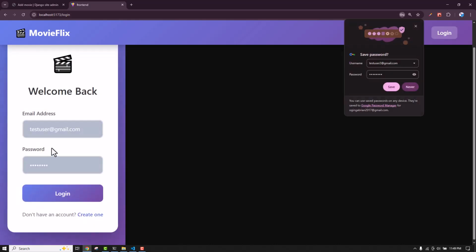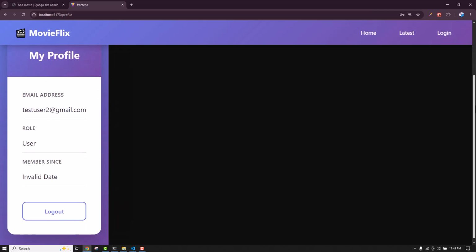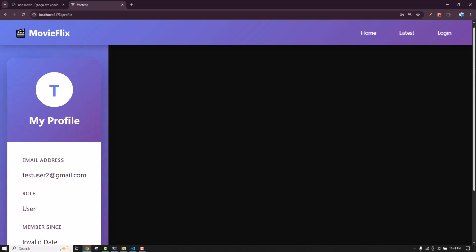So as you can see, a new user has been created over here. So we have test user 2. We can log in. You can log in with the test user. Yes, so that is it. That is how we can integrate Django and React, and this also covers authentication and how you can structure your React components. So that is going to do it for today's video.